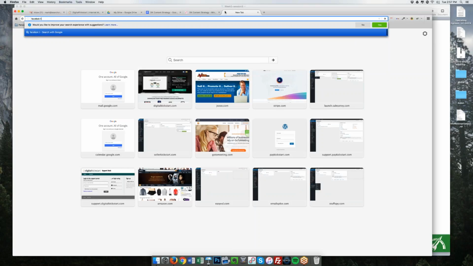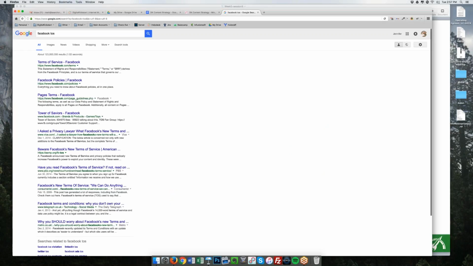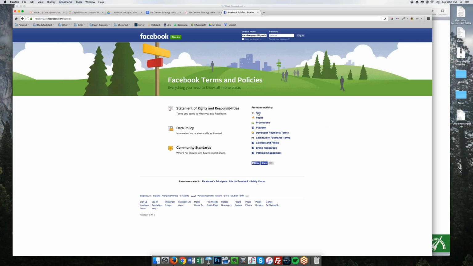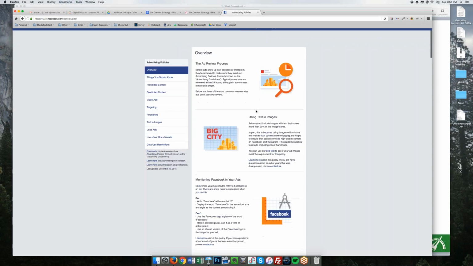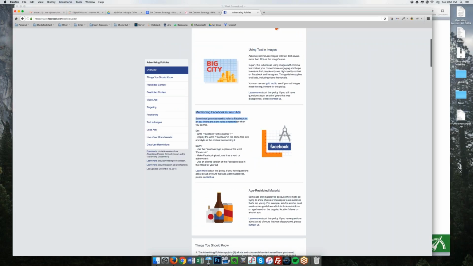Facebook TOS, page guidelines, Facebook policies, terms of service. Okay, go through, read this. Read the ad review process. Using text in your images. Mentioning Facebook in your ads.